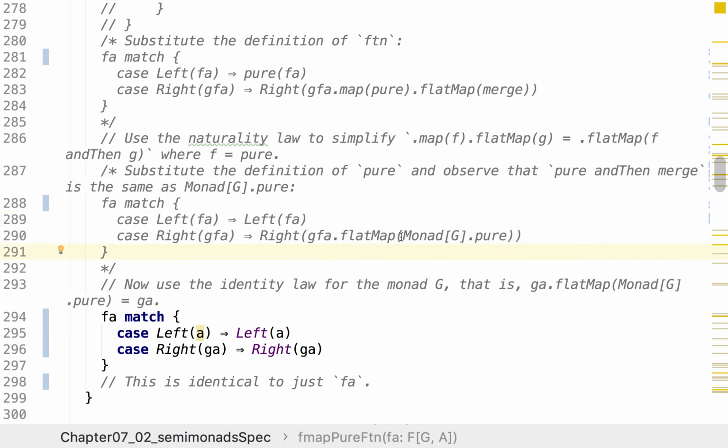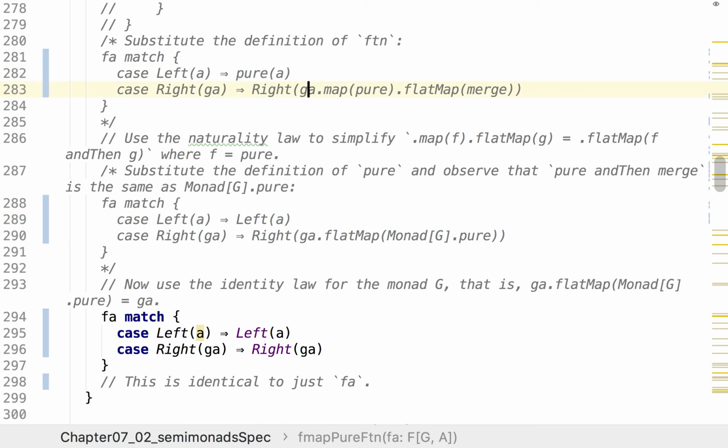We have a flat map of monad G pure, and this flat map is in the monad G, as I'm reminded by the name of this variable, and I can check this also with IntelliJ. Sorry, I cannot check it because it's in the comment, so I can check it here. So this is of type. I should have called this GA for less confusion, but it's just names of variables. Doesn't really matter what they are. But it's just helping to see what types they are.